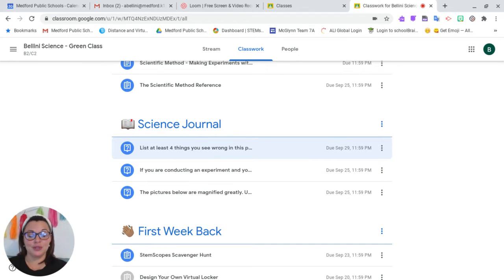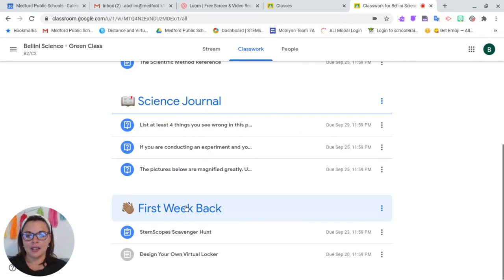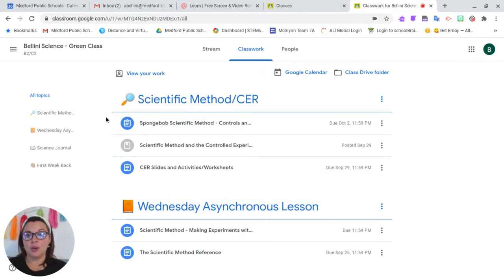List at least 4 things you see wrong in this picture. It was the picture of the students in the lab, and they were not acting appropriately in a lab setting. And then you can see the first week back. As we move forward, there's going to be more and more topics put into the Google Classwork tab.